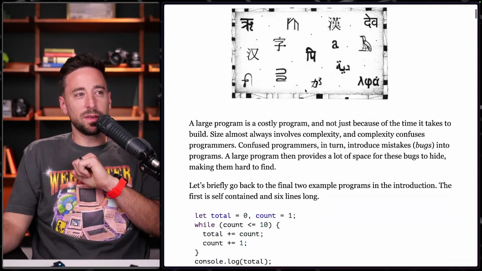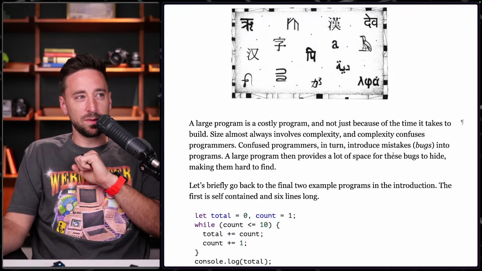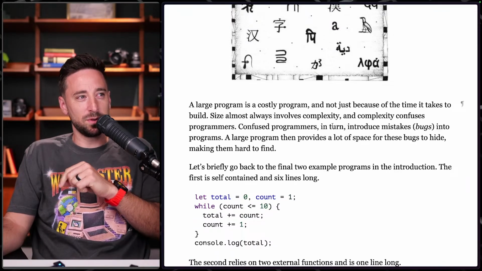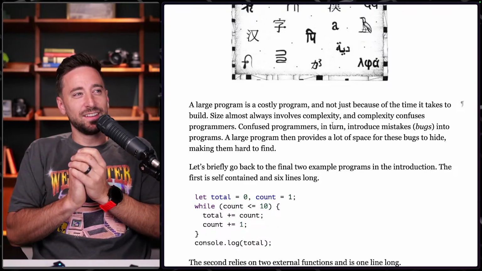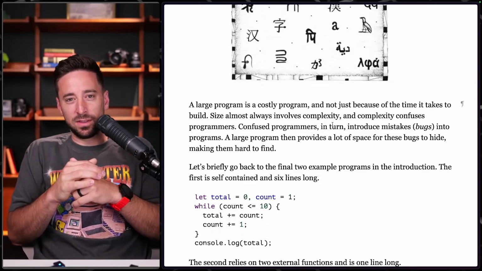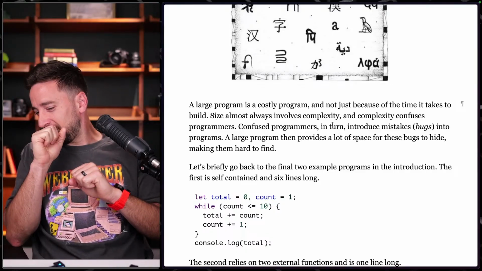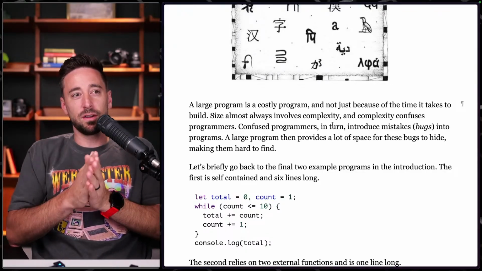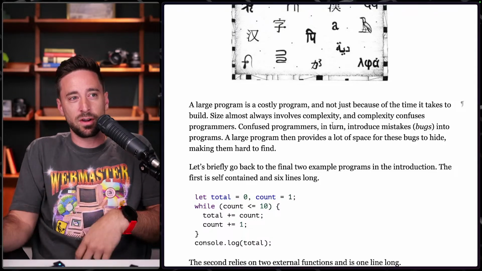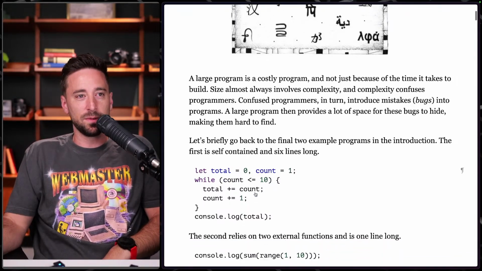A large program is a costly program, not just because of the time it takes to build. Okay, that was a sentence. Size almost always involves complexity. And the more complex you get, what you need to do is often find abstractions to make things feel simpler when you're actually using the program. And that's essentially what we're talking about today.